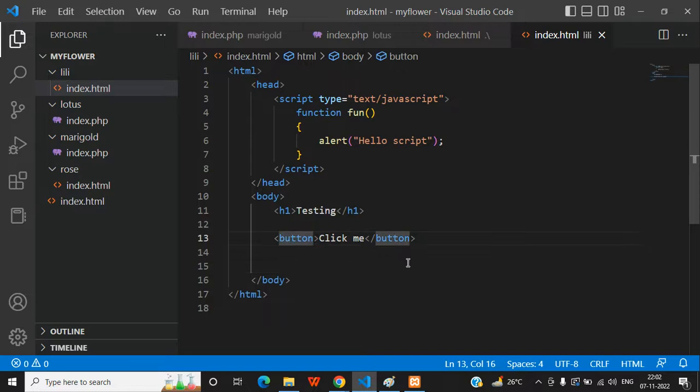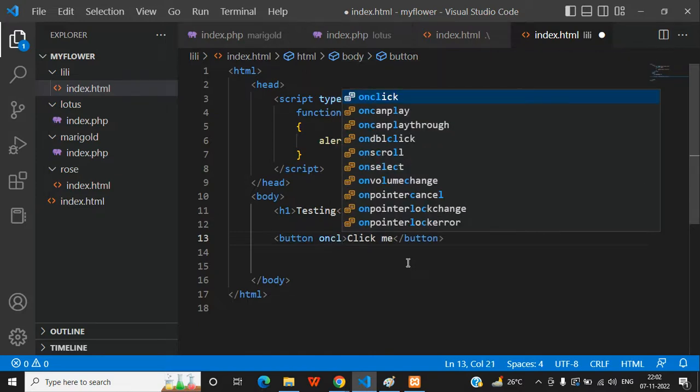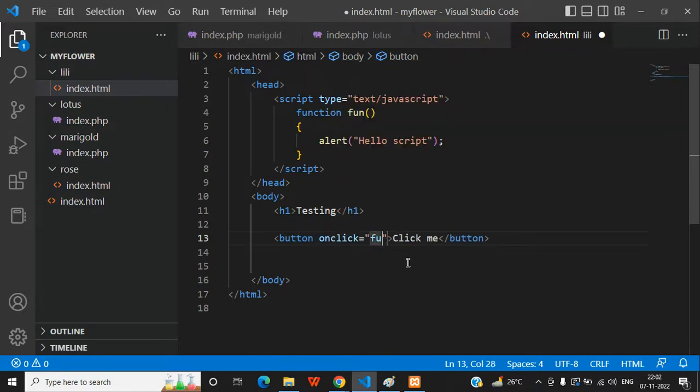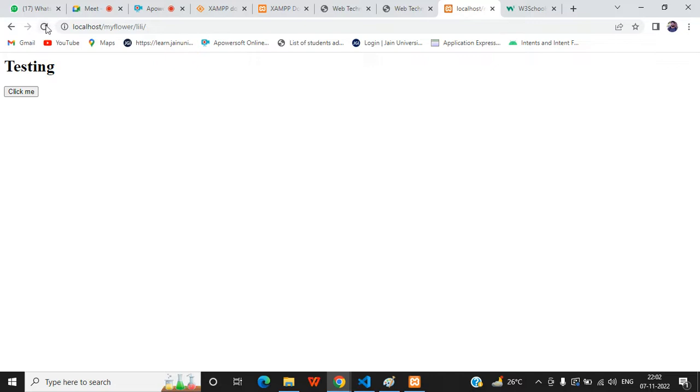So how to do that? You have an event for the button. That event is onclick. And you are calling fun. So whenever a click on the button is produced, this fun method will be called. It will call the function fun.